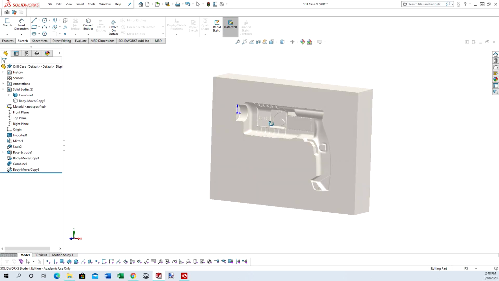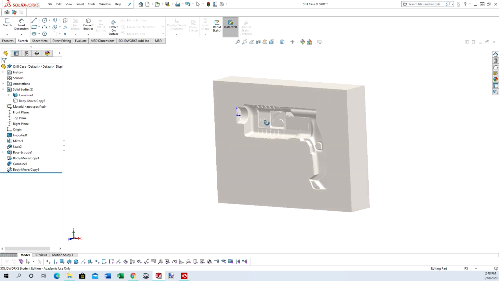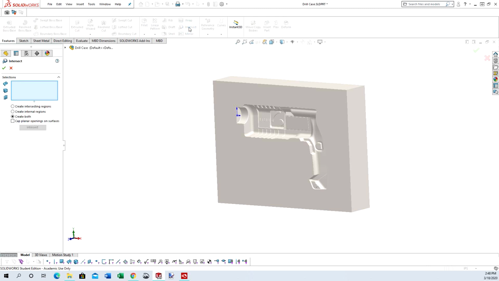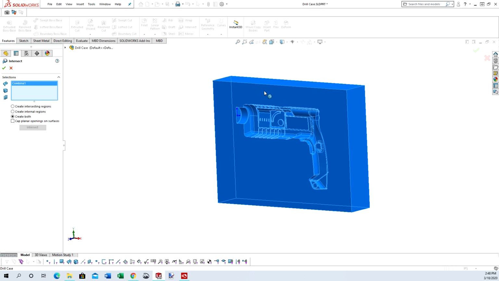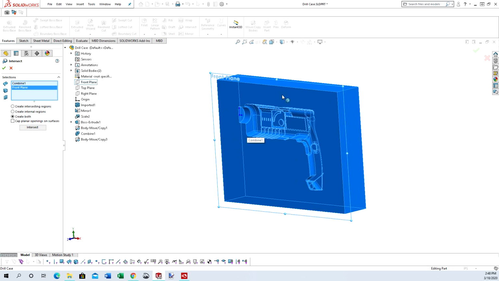Suppose all we had was a mold and we wanted to know what that part would look like. To do that, we're going to use the intersect command. Select the intersect command, select the mold, and then we're going to select the front plane, and that'll simulate two solids being subtracted and give us the results of those two. So we'll say intersect, that stays create both.